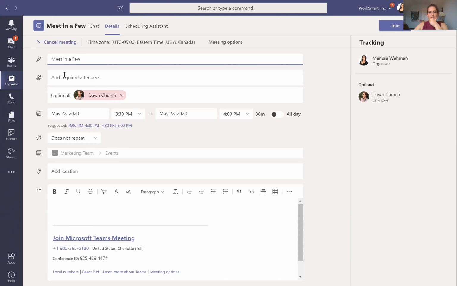The other option, if it's just a group conversation, is to do Meet now, and you would meet now with everybody in that particular group. But there's no way to just default assign it to a channel and have it show to everybody, because it's associated with everybody on the team instead of just a select group of people, if that makes sense.